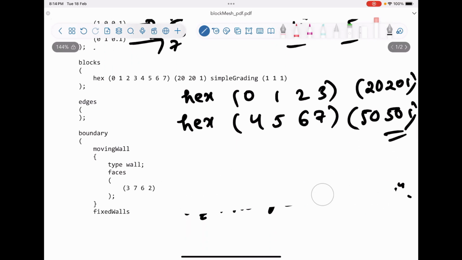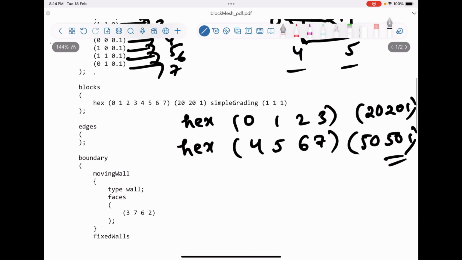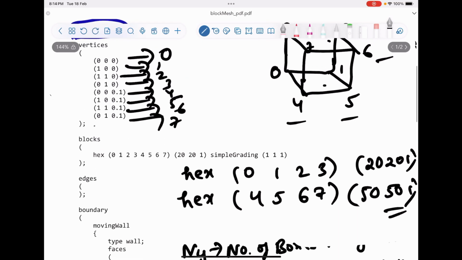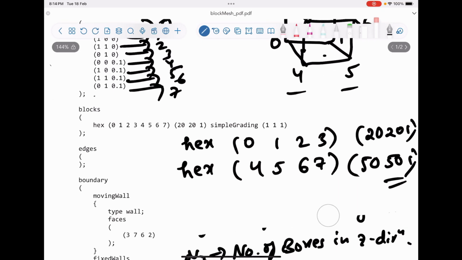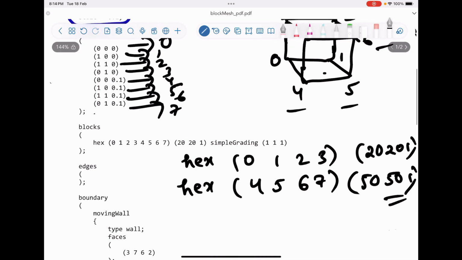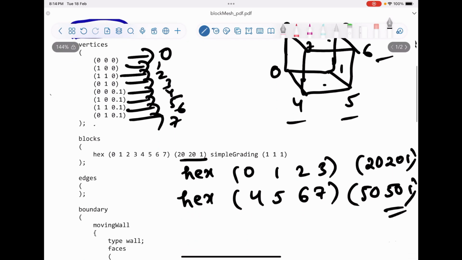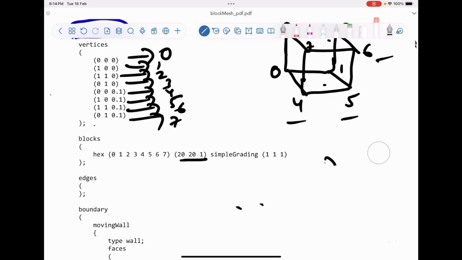Another thing: if you want to keep the same, you can write all the numeric names of the coordinates in a single line, and you can give the number of boxes, and you can write the simple grading also. I will explain about simple gradings soon. So this is the thing.